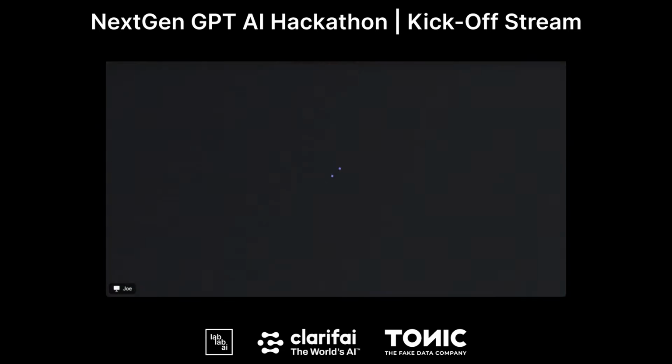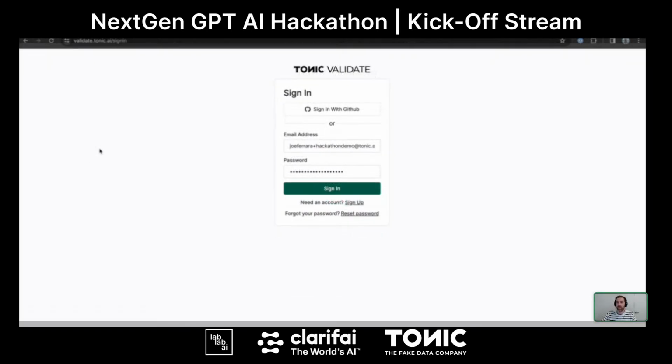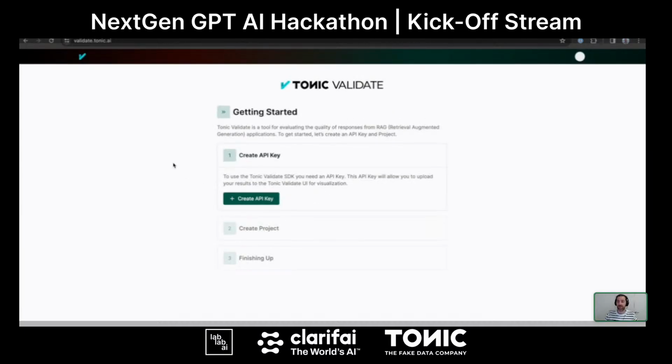Okay, cool. So this is the first page you would see if you sign up for a Tonic Validate account. I can show what it looks like when you first sign up. If you go to validate.tonic.ai, you can sign up for an account, and then after you sign up, you will sign in. So I can show how to get started with Tonic Validate.